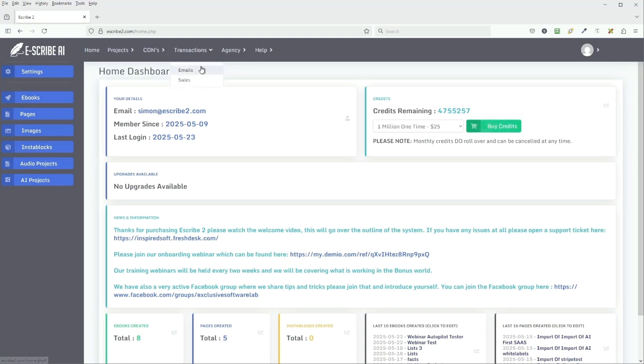Transactions menu, so you can look at the emails you've captured and the sales. The agency menu, so you can manage your agency, because it does have an agency facility built right in. A help menu where you can access tutorials and support. And up here, you have your logout and settings menu. Now, I'll cover settings first.